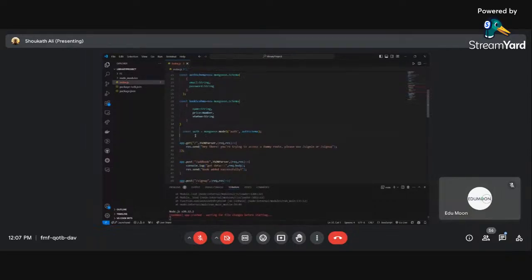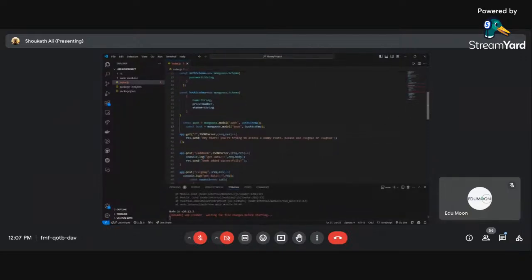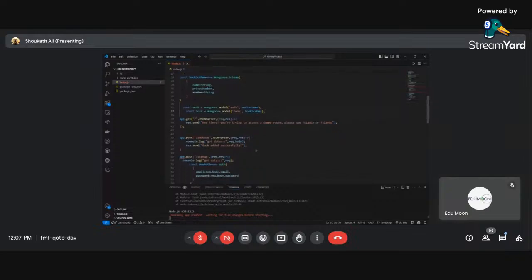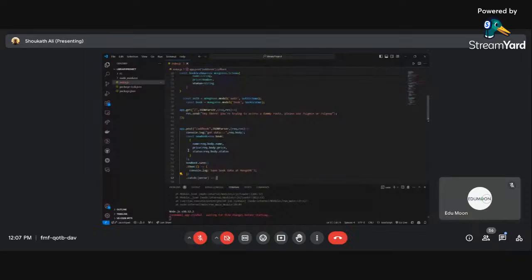Okay, so I created one more schema. Now I'm going to create a model with that. How do I create it? Const Book equal to mongoose.model. Okay, so after this, what are we going to do? When the user says add a book, instead of res.send, we are going to do new book equal to, okay. We're creating an instance of that book, and we'll say newBook.save().then console log all of this, and .catch error.